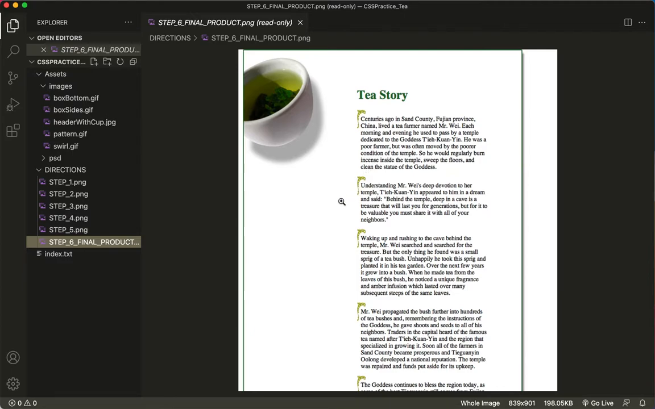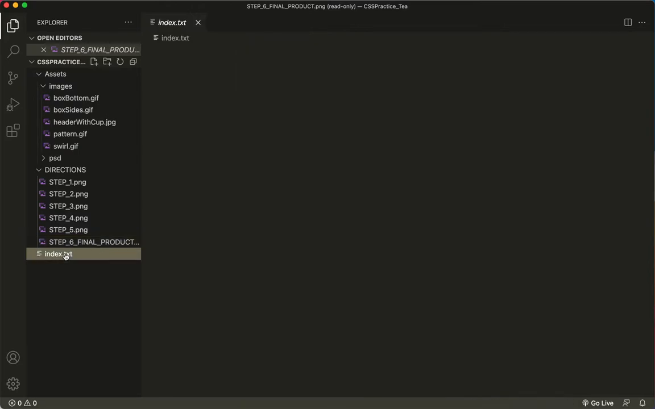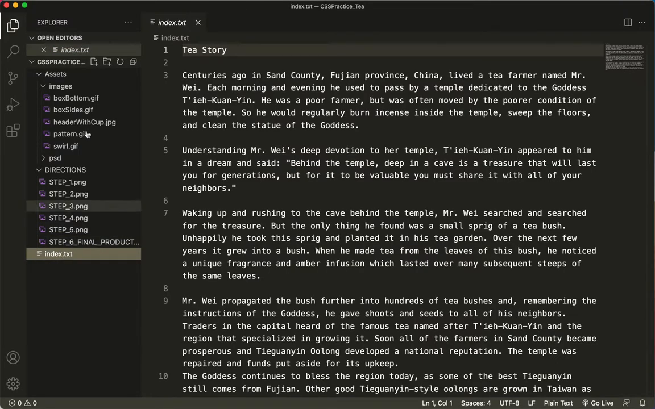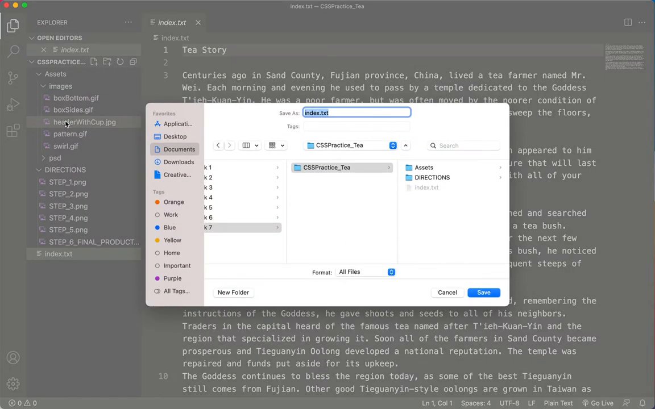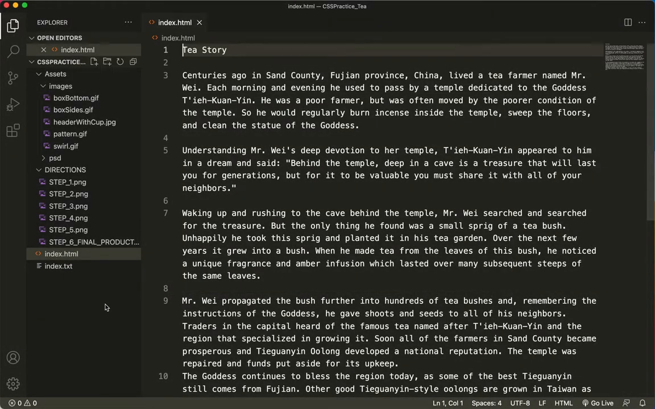All right, let's go. First step. Looks like I've got an index.txt file that I need to save as an HTML document. And then it looks like I'll have to do some tagging as well. Good practice. All right, I've got my index.html, and that's this right here. I can tell by this up here.